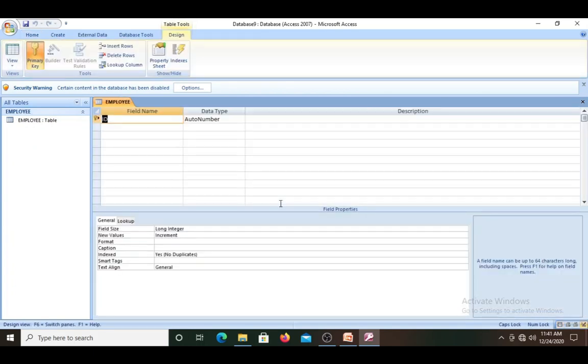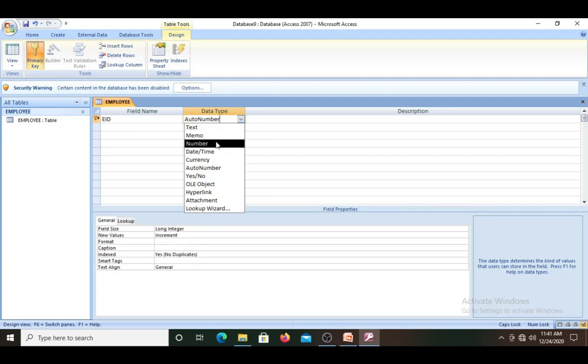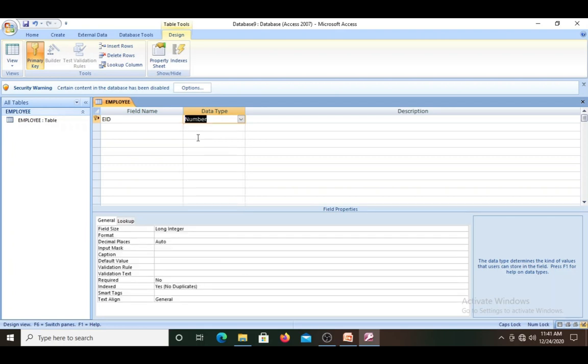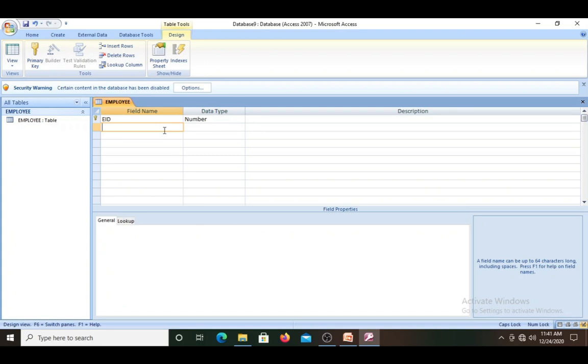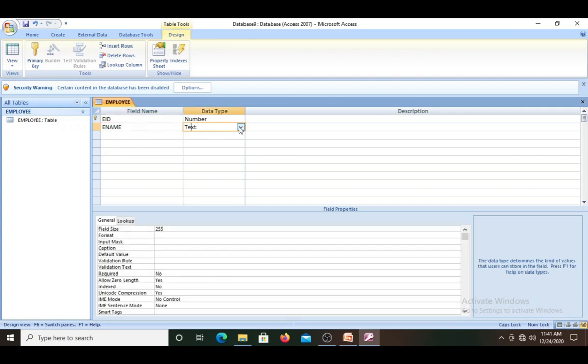Now I am going to add fields which are relevant to the employee in design view. The first field is EID, that is employee ID. Next we have to define the data type. The data type indicates what type of data the field may store. Employee ID is a field which contains only numeric data, that is, number is a data type which stores only numeric data. The next one is employee name, that is E name. For that the data type is text. Text is a data type.